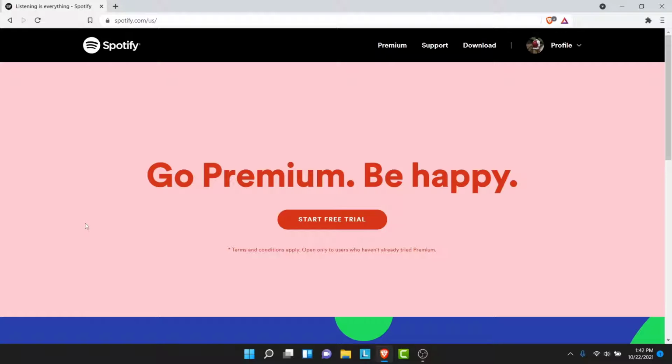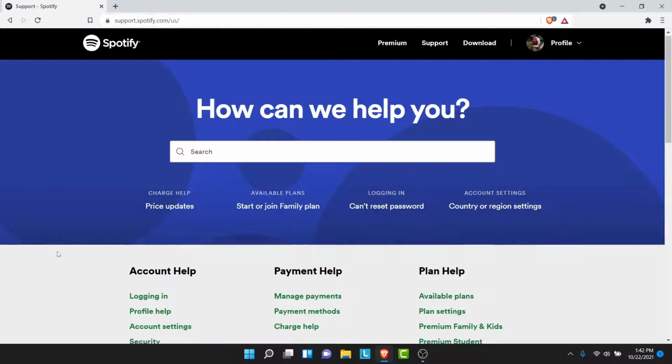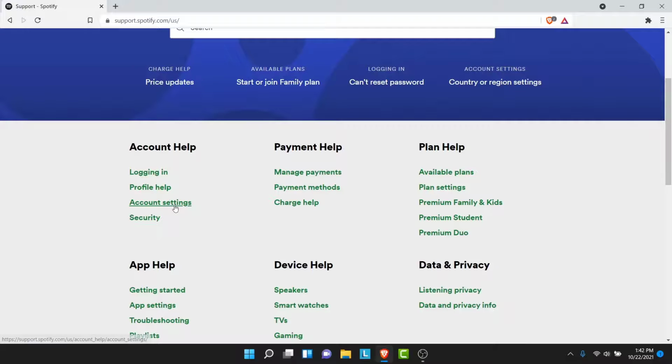Once you log into that account, you'll land on an interface like this. From here, to delete the account, what you want to do is tap on the support option. Once you tap on the support option, scroll down. In the account help section, tap on account settings.